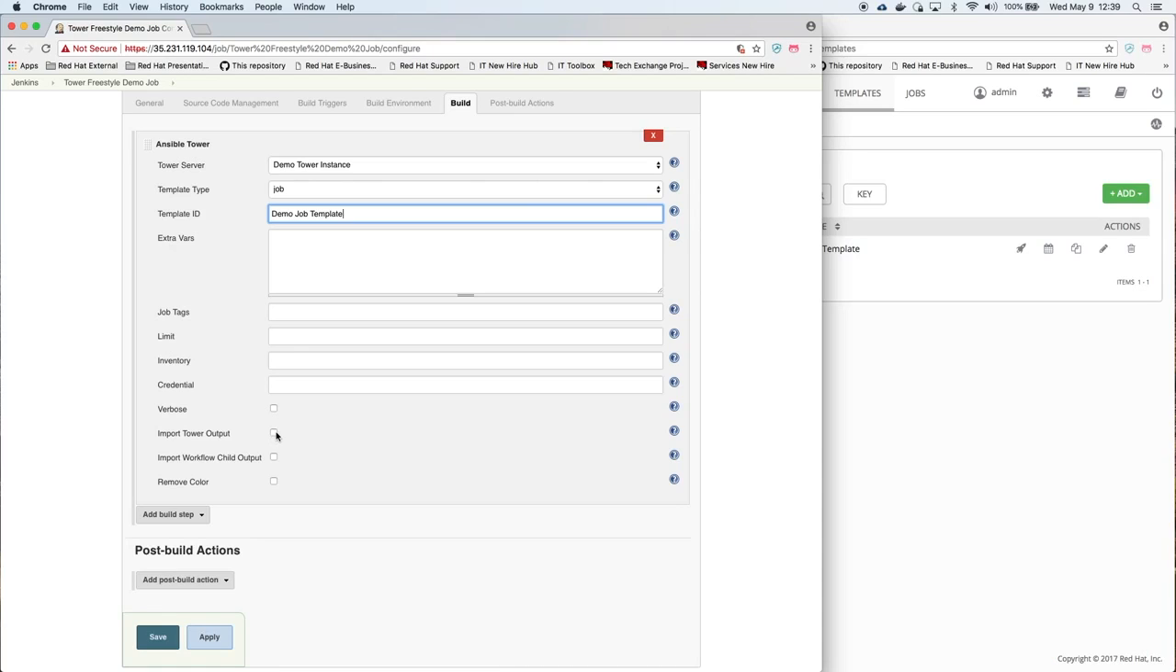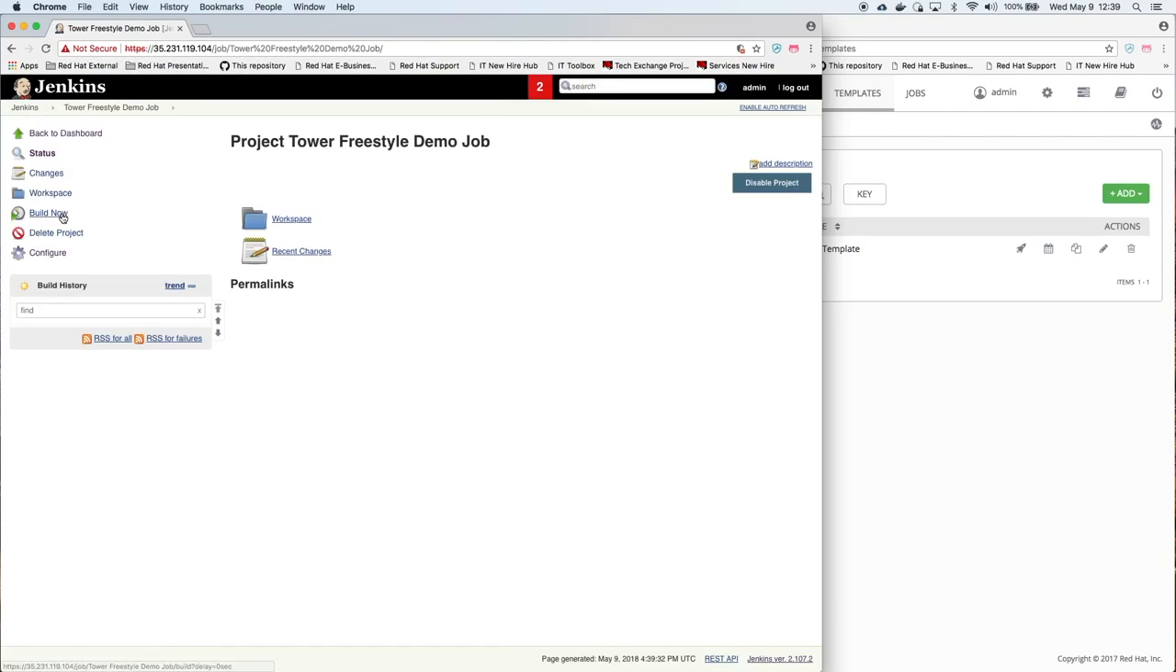Import Tower Output will pull the logs from Tower into Jenkins. If this option is not selected, the Jenkins log will simply contain a URL to the Tower job. Import Workflow Child Output will pull the logs from all of the sub-jobs as well as the workflow itself. And finally, Remove Color will tell the plugin to strip the color codes from the Ansible job output. This only shows up because we have the ANSI Color plugin installed. Now that we have our job configured, let's save and launch our Jenkins job and watch it run the demo job template on the Tower server.